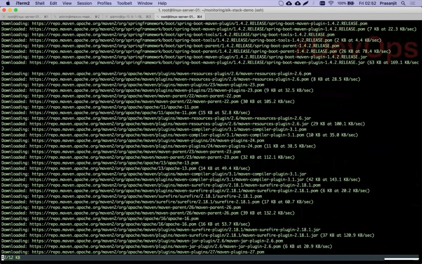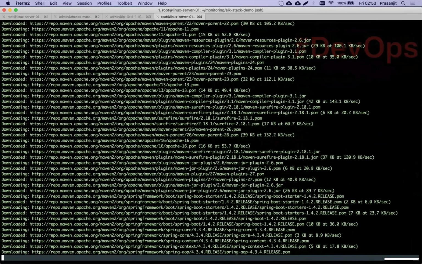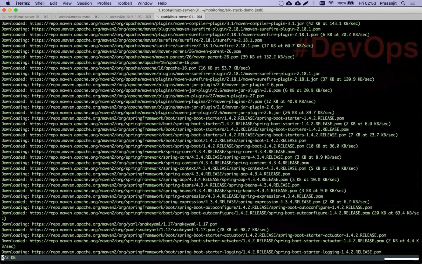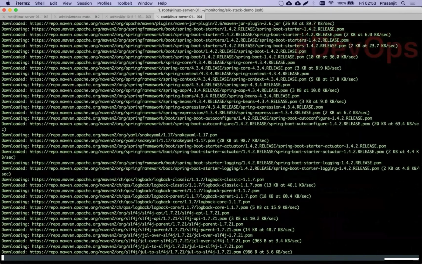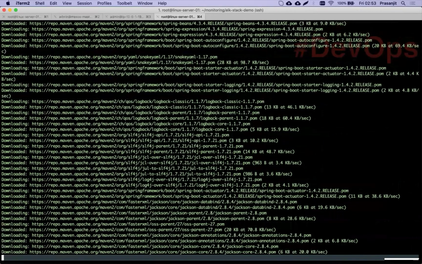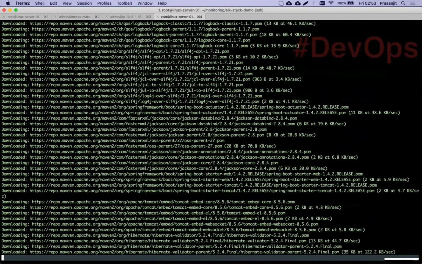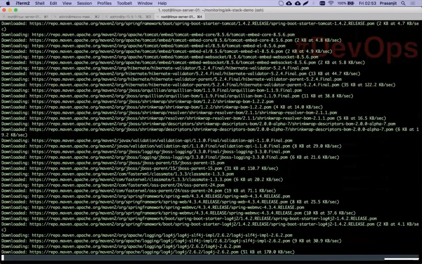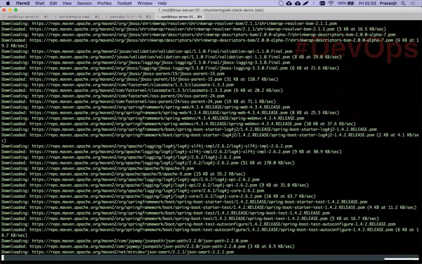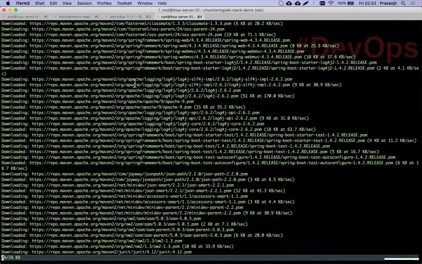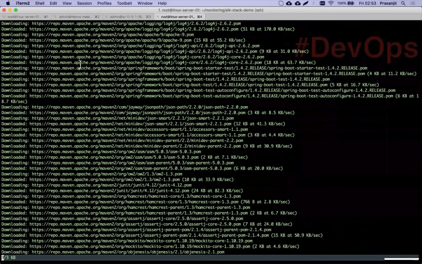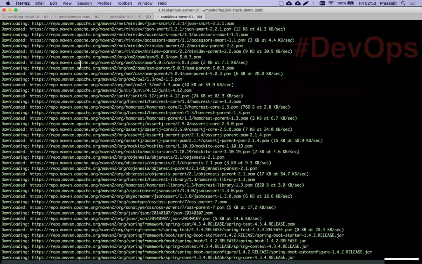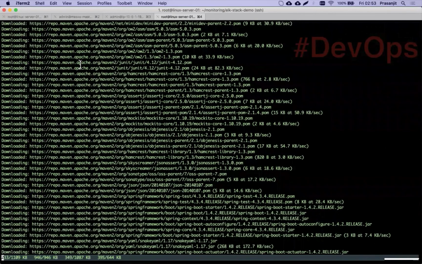It is downloading various dependencies from the Maven repo. Why is this happening? Because I told you, apart from ELK, I will install a Java Spring Boot application. So whenever you install a Java application, Java uses Maven as a build tool to build the artifacts. By artifact, I mean the jar file.